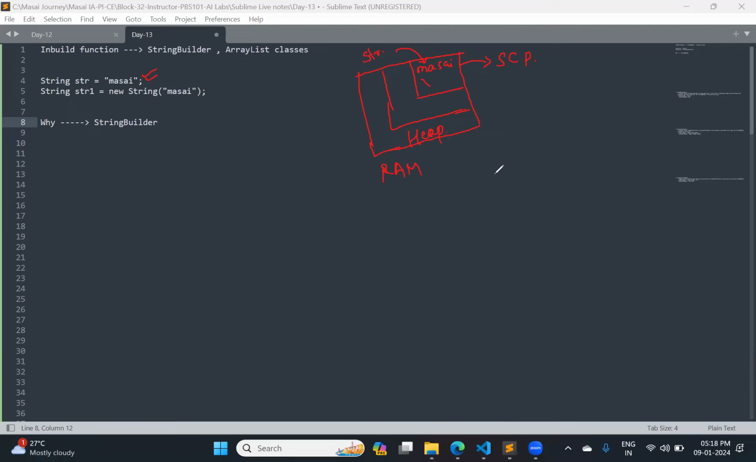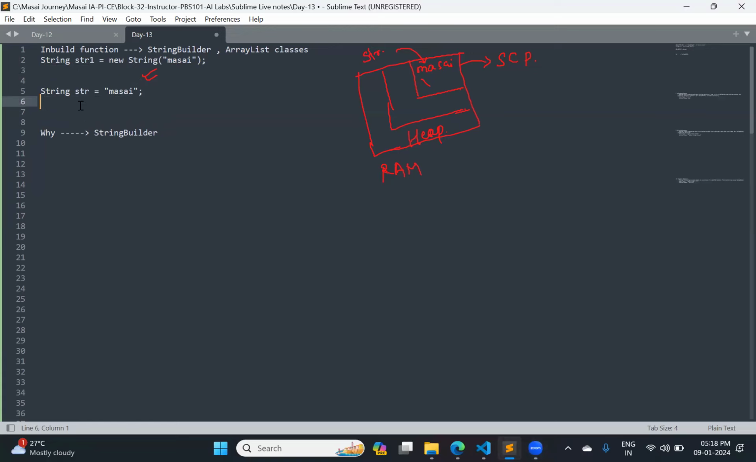Now we know that strings are immutable in nature, right? They are immutable in nature. Now for example, if I change the value of this string from Masai to something else, Bangalore, what will happen? Will you tell me? First of all, will I get an output when we print str? What should be the output first of all?